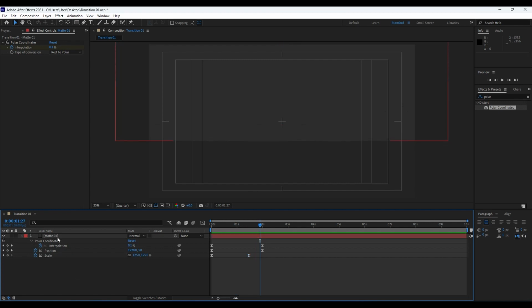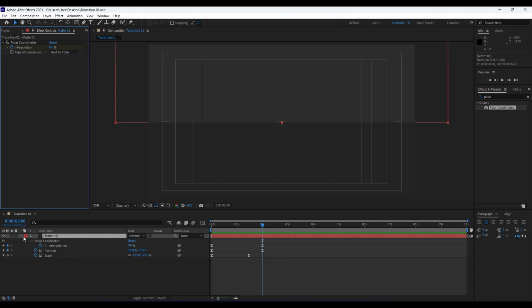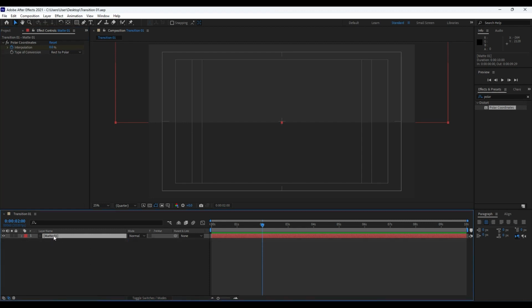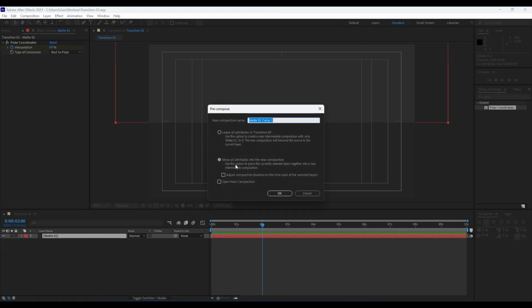Also what we can do is to readjust this matte a bit more. Go hit this Matte 01, go to around second position keyframe and drag this Matte 01 solid layer up a little bit so the bottom part is somewhere around the center of our composition. Okay, now it's time to pre-compose this Matte 01 layer. Hit here and then right click and choose pre-compose. Make sure to move all attributes into the new composition, and we will call this one upper matte like so.